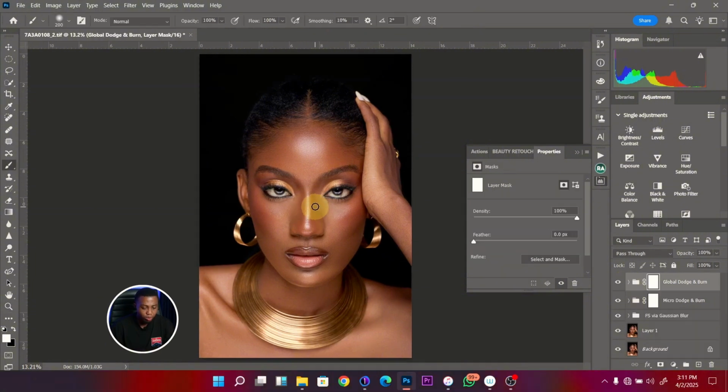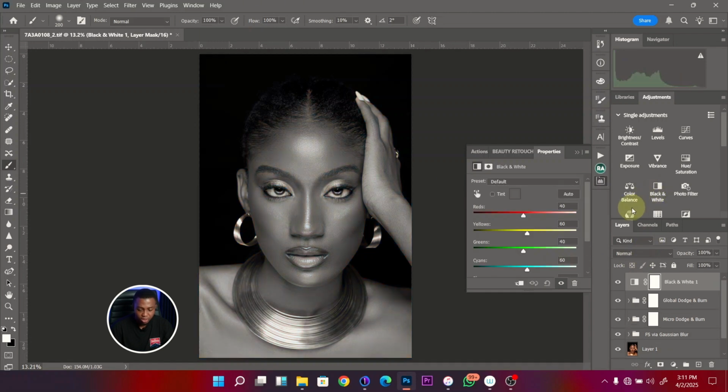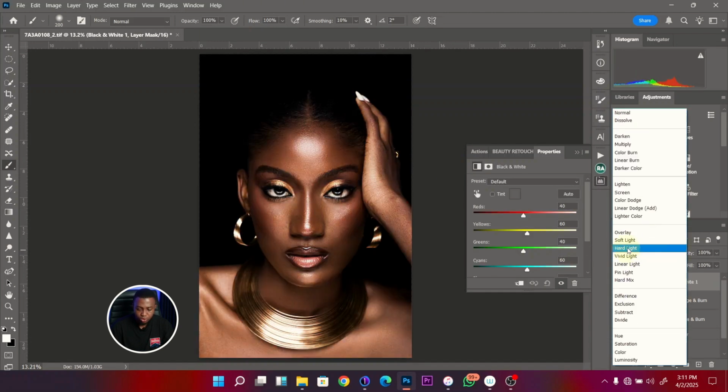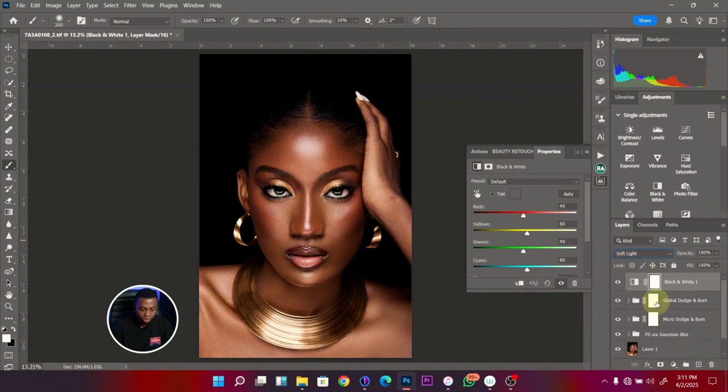Once I'm done with global dodge and burn, the next thing I would want to do is to add contrast to the image. One way to go about this, or the way I go about it, is I click on my black and white adjustments, I change it to soft light, and I'm going to try to take it out from the blacks.